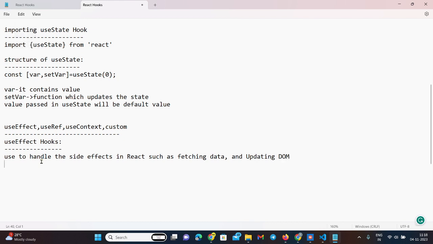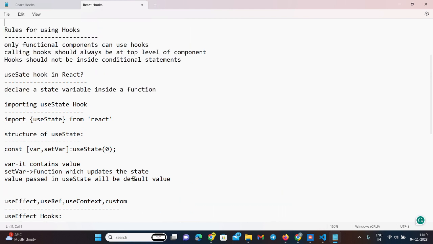So this hook runs on every render, but there is also a way of using a dependency array using which we can control the effect of rendering. So to avoid rendering being affected, we are just using this for handling the side effects. We are going for use effect hooks. The use state hook allows us to declare a state variable inside the function.